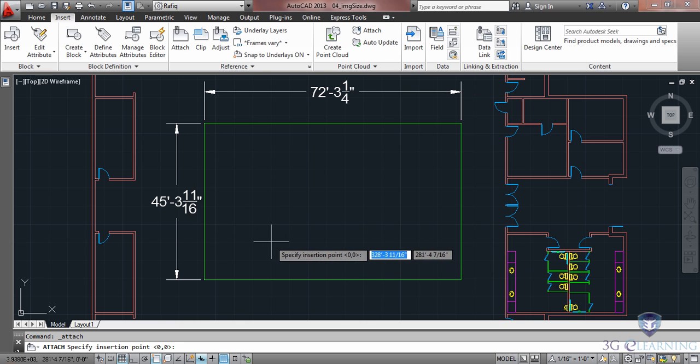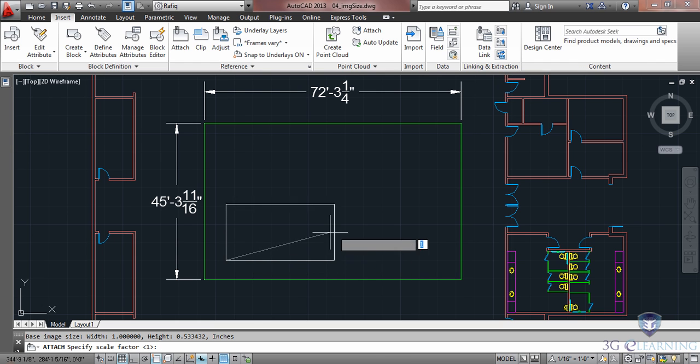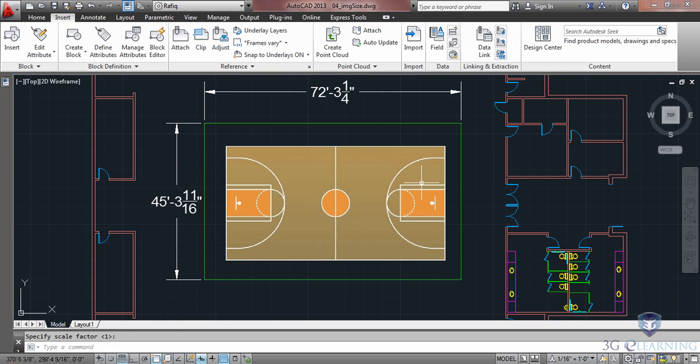I'll click to place the image somewhere down here in the lower left corner of the boundary. I'll drag this out to size and I'll click to finish. Now, since this image is proportional to my boundary, I should be able to scale it up and have it fit perfectly within that shape.